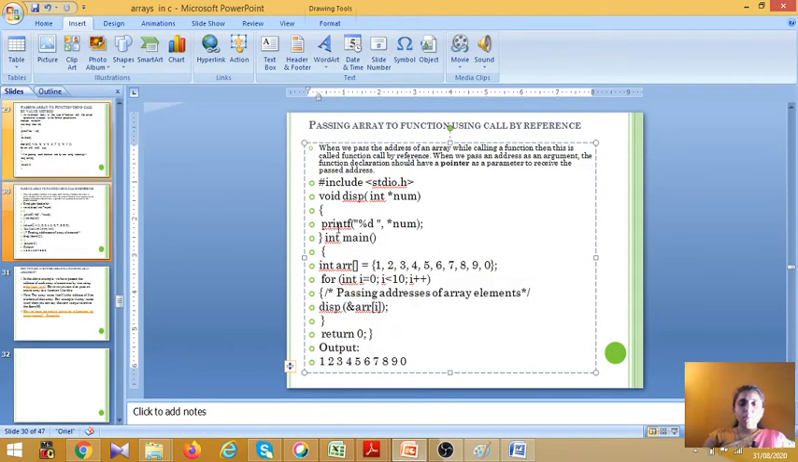From here it will go to the function definition. Here we have a pointer, star num. A pointer is a variable which holds the address of another variable. So we are sending the address of the first element as a parameter to the function definition. In that we have a printf statement, where we are printing the value at the address position. Here star num indicates the value at the address.